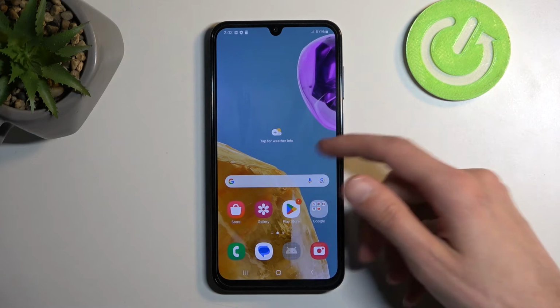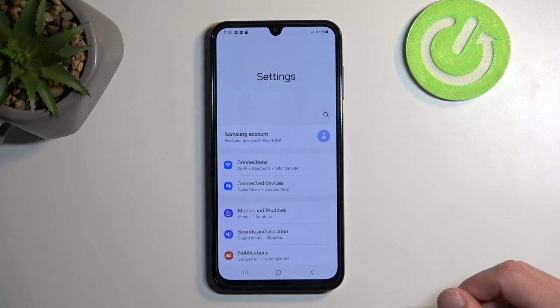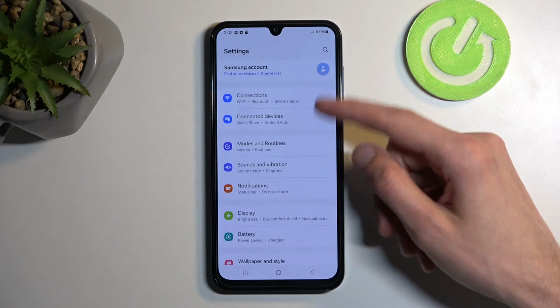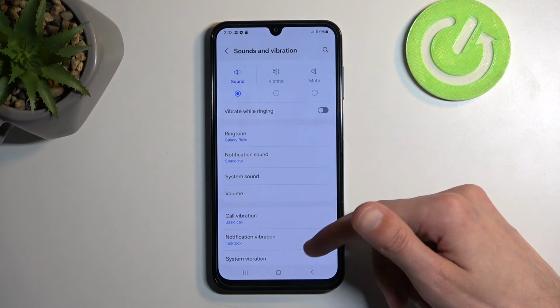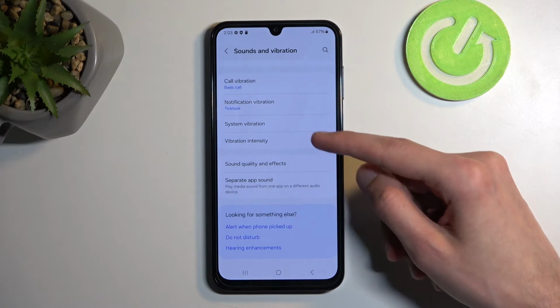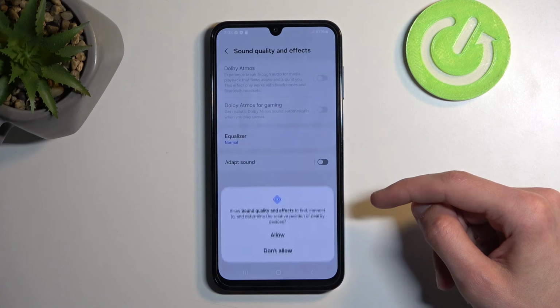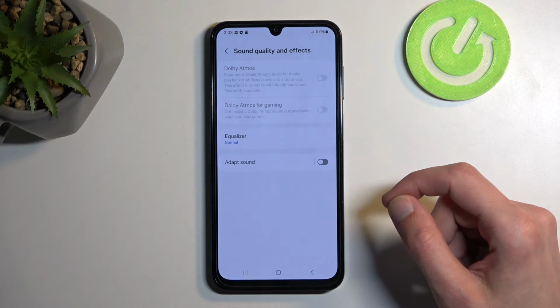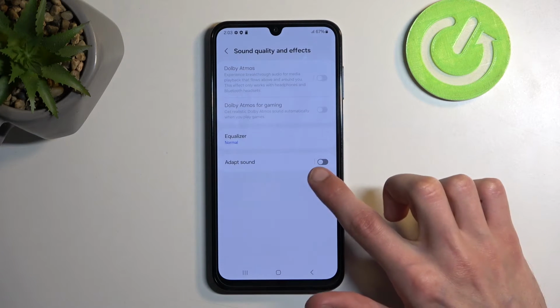So, to get started, let's open up our settings, and from here we're going to begin by navigating first to sound and vibration, and scrolling down we'll find sound quality and effects. Just select allow, and here you can find the adapt sound feature.